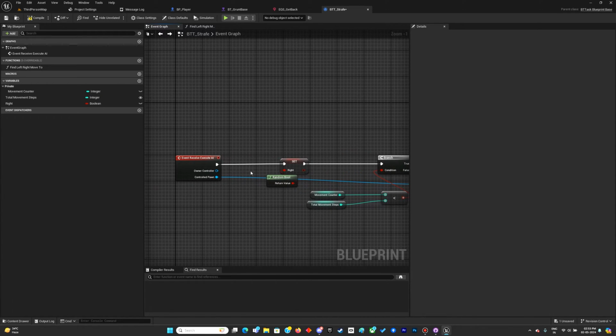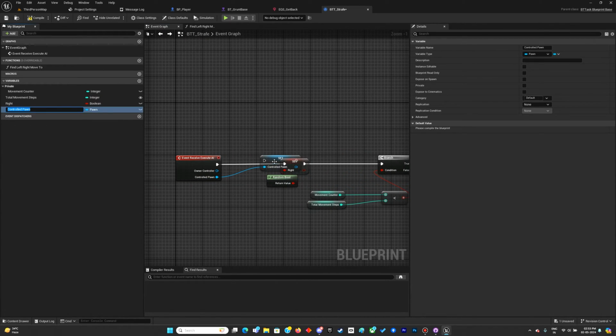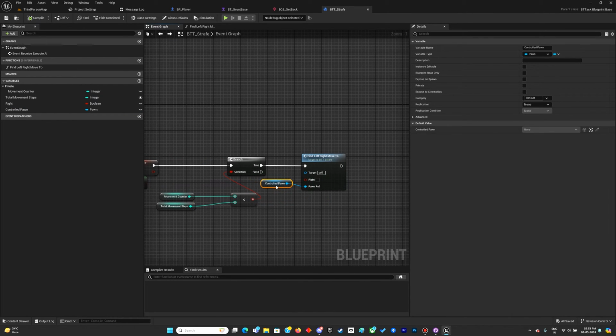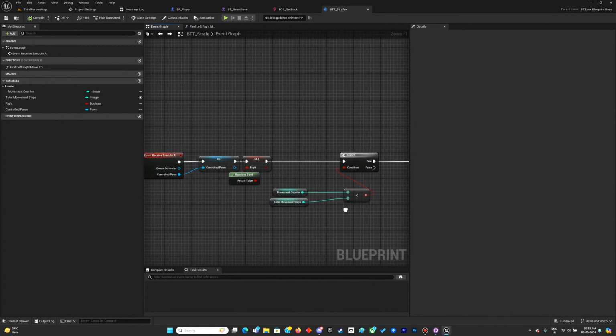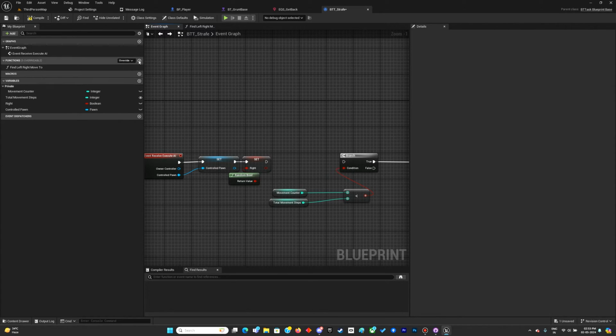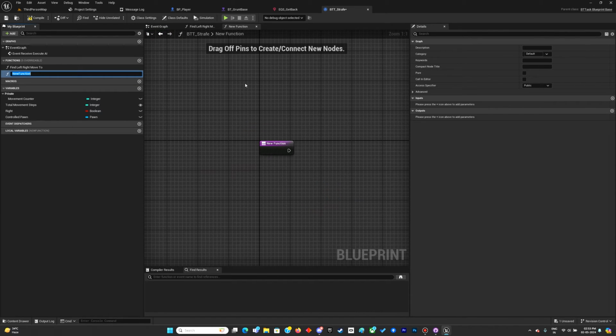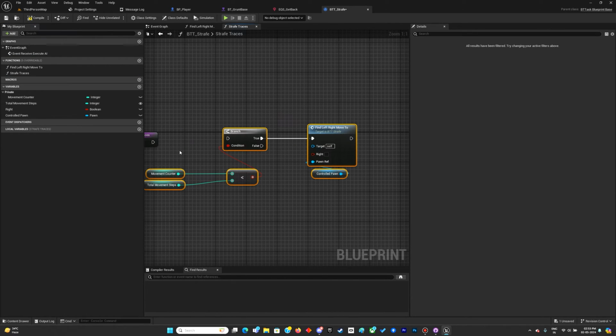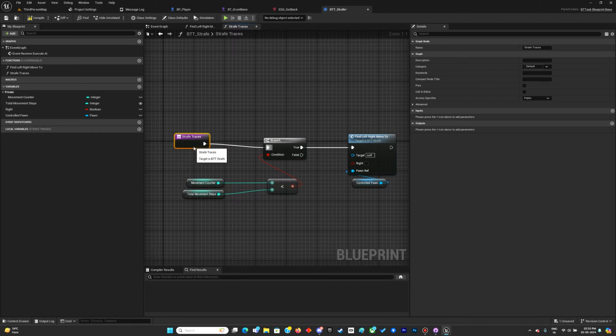Also, pawn reference, I'll promote this to a variable. Control pawn. Okay. And I want to make this a function as well. Strafe traces, and yeah, I'll move this over here inside this.